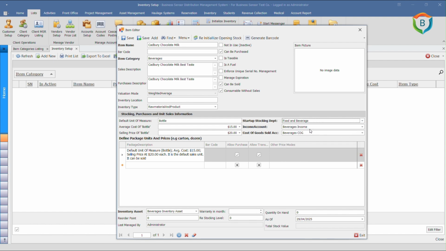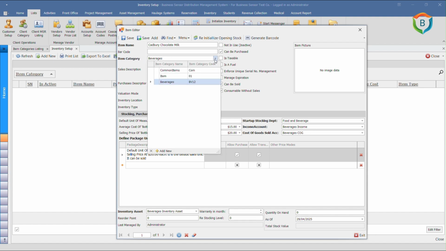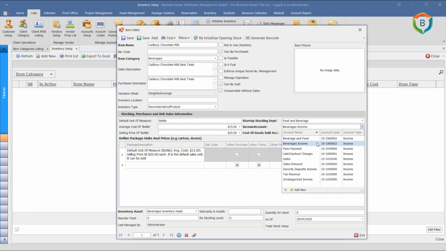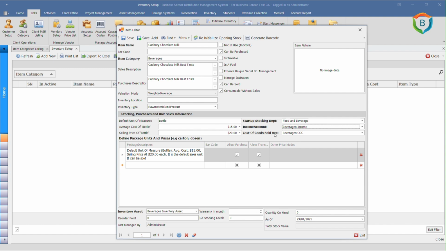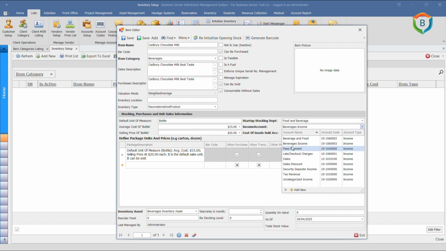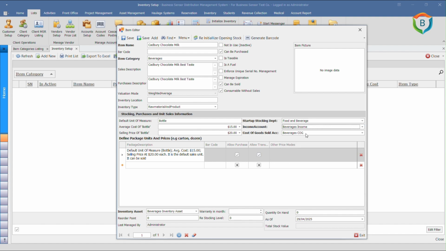For the income account field, you'll notice it's already filled in. That's because the beverage category we selected has a dedicated income account and cost of goods sold account already. If you select a category without dedicated accounts, both fields will be empty. You can either choose existing accounts or click Add New to create specific ones. The same logic applies to the COG account field.